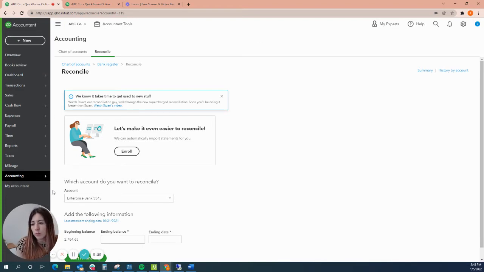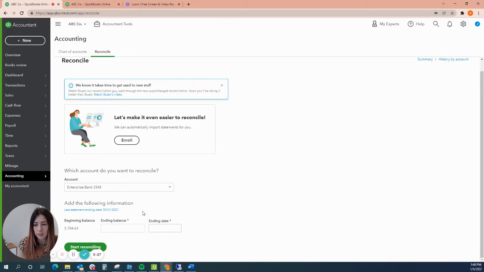To do this, you will go to accounting here at the left, then reconcile. That will take you to this screen where you start your reconciliation. You'll look at this date here and you want to make sure that that date is 12/31 of last year or later if maybe you have a credit card statement ending date that's sometime in January.